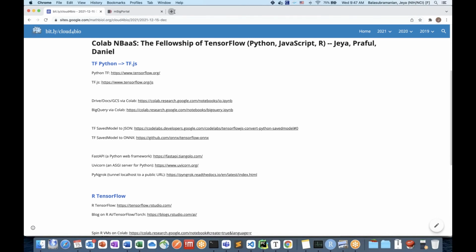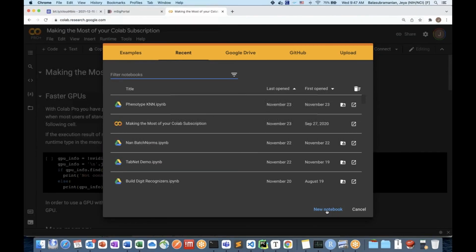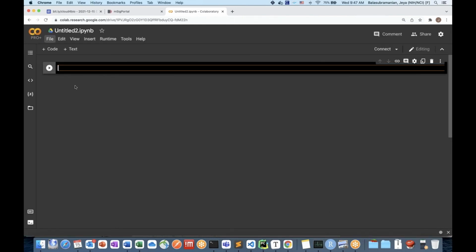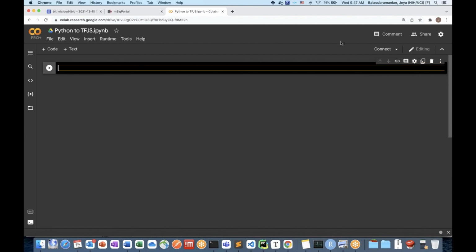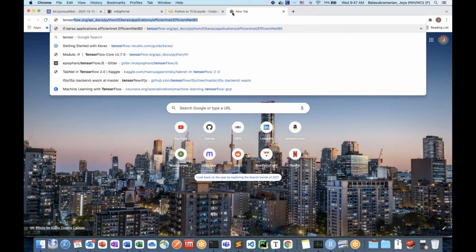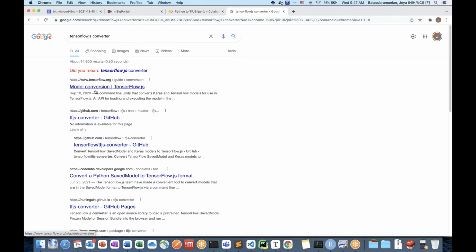So let's try to build a model. So I go to my Colab account. So I create a new notebook. So yeah, let's call this from, let's say, Python to TF.js. Yeah, so what I need for this is first, I will need something called TensorFlow converter. So I'm going to install this, and where is it?